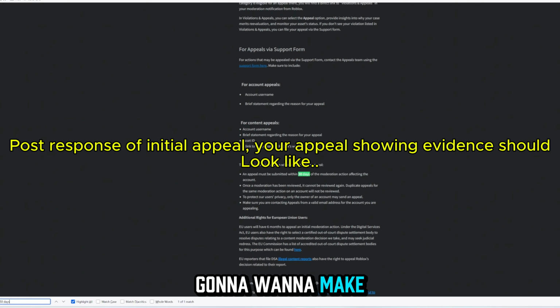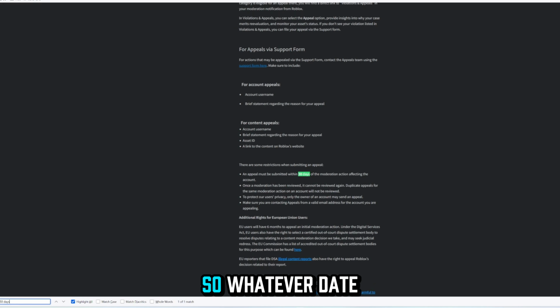Now next, you're going to want to make the appeal about the compromise timeline, not just "I was hacked." The core claim should be: this account was compromised around this date, so whatever date you wrote down. The violating activity occurred during this period, so whatever bannable offense they did, you're going to write it down. You regained your control on this date, the same date that you wrote down. You secured the account afterward on this date. You want Roblox to review whether the violation occurred during that time.